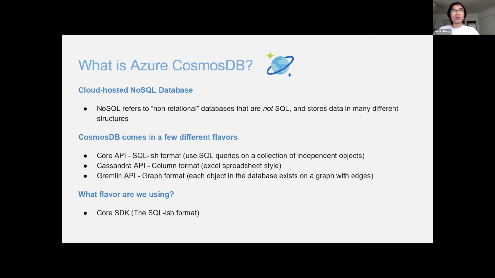But in order to keep things simple, we're going to start with core. This has the most support, and it's what CosmosDB came with originally. Everything else was added on long after.